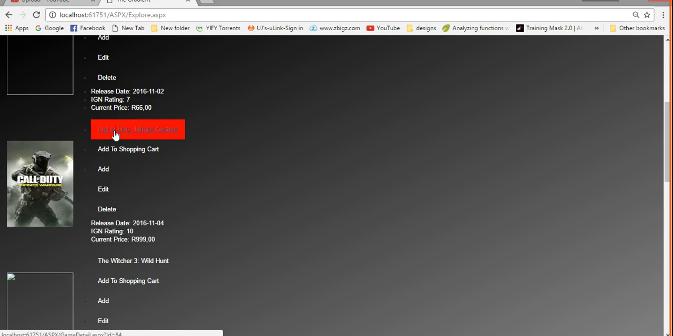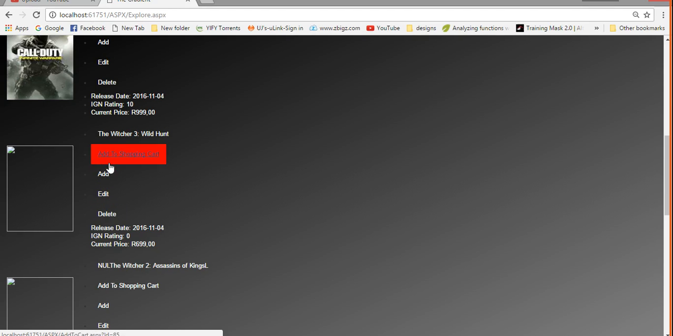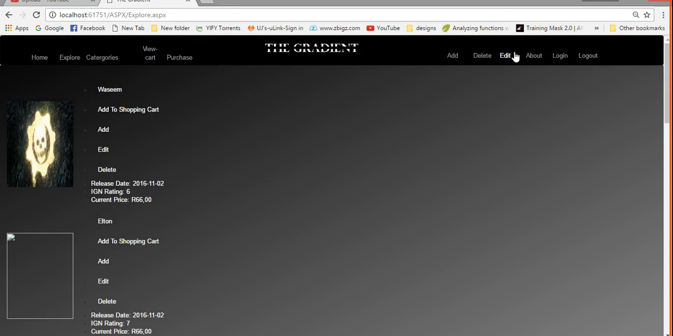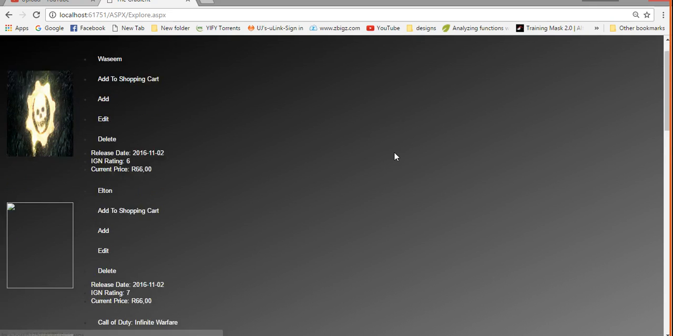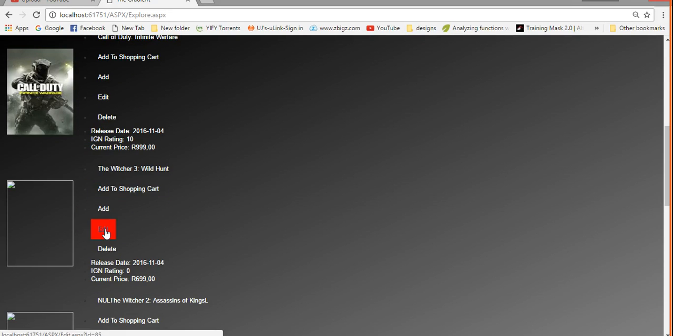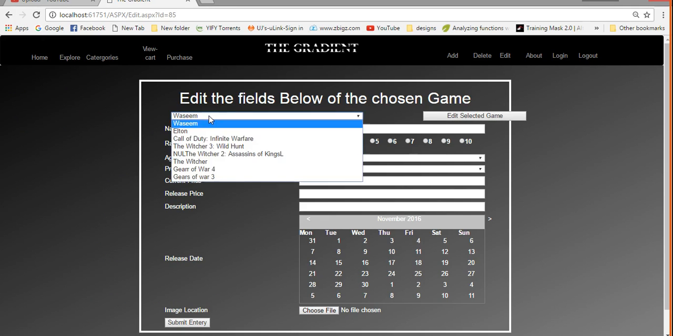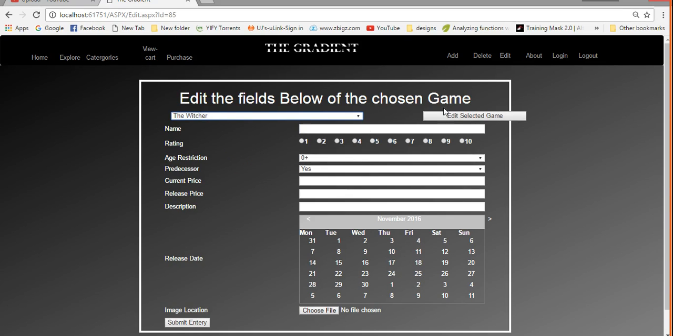For instance, if you want to edit a game, we can add, edit, or delete, or we can go through the top three things over here. In the case that we want to edit a game, we can choose a game from the list. Let's just say you want to edit The Witcher 3. Click edit, select game. It automatically fills out all the text boxes for you.